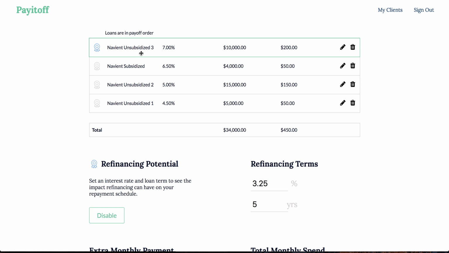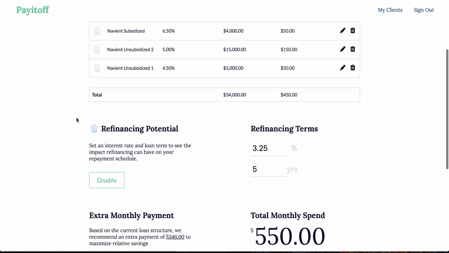In our case, we saw, oh wow, there is this unsubsidized loan. It's got a 7% interest rate. That's rather high. And unsubsidized loans don't really give us good protections in deferment since the interest isn't being paid by the government. So, that looks like a pretty good one for refinancing.